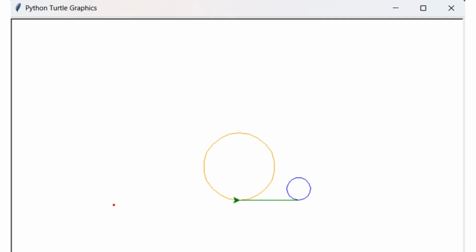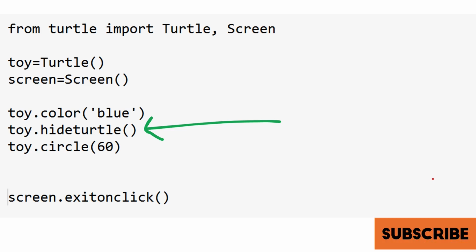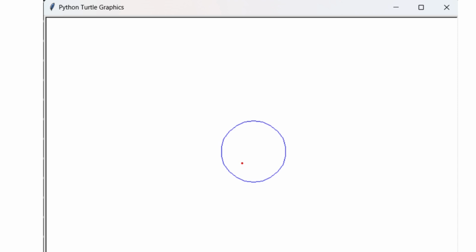Now let's see how we can control the visibility of our turtle. There is a method called the hideturtle method. Once we call this method, our turtle draws whatever things we want it to, but it won't show up. In this program, I've called that hideturtle method and I'm asking the turtle to draw a circle of radius 60. See the output? The circle is there, but our turtle friend is missing, right?